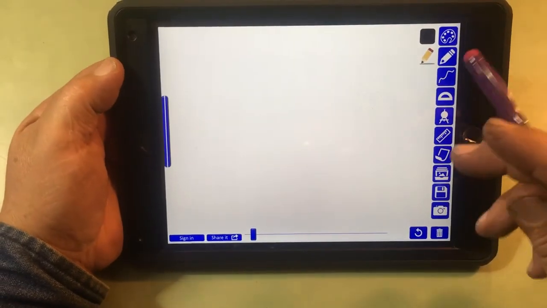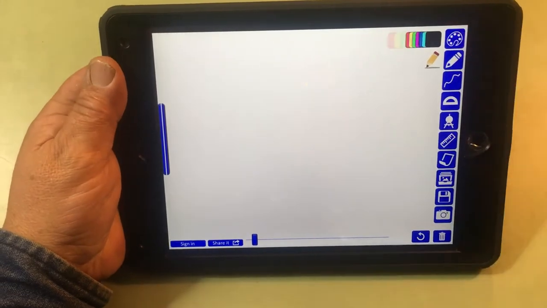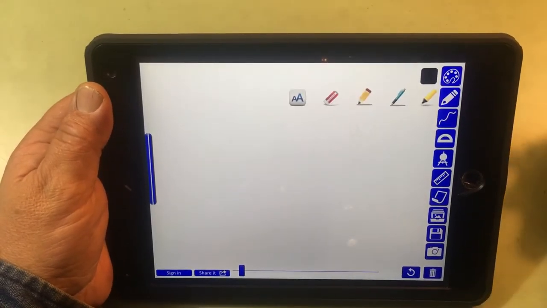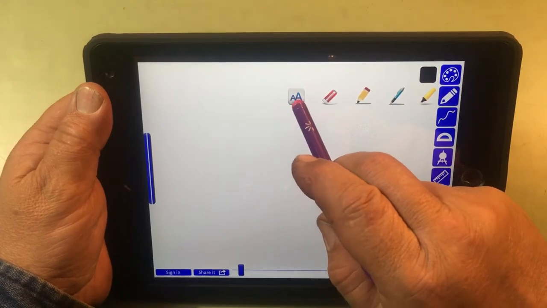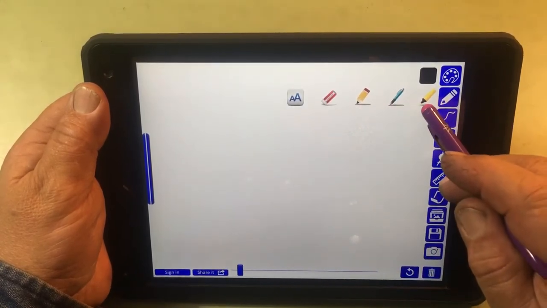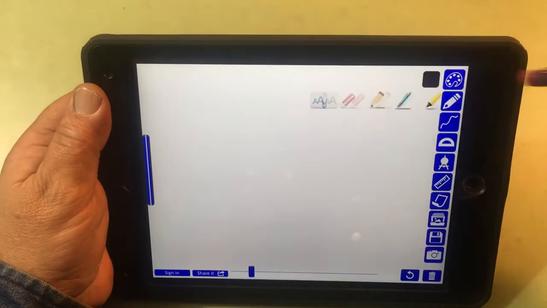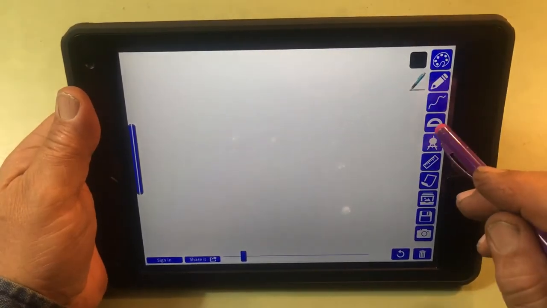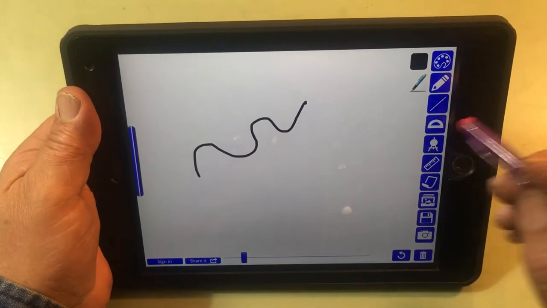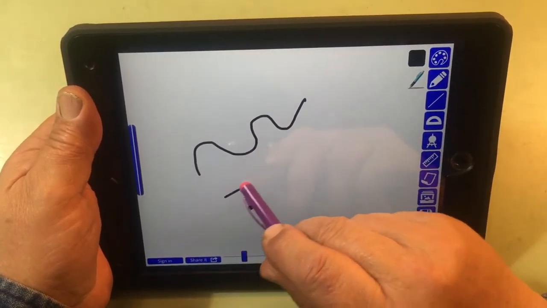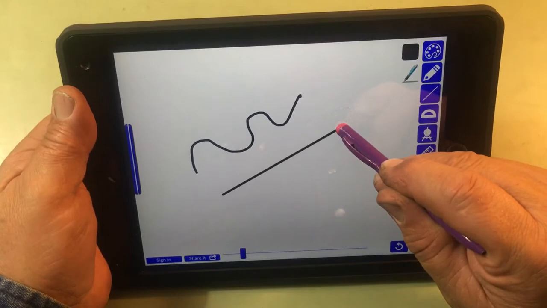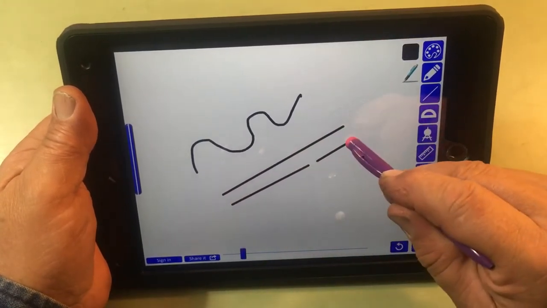What you can do with it is the top one gives you your colors that you want. We'll go ahead and pick black. This one's your pens. You can either write text, erase, pencil, pen, or highlighter. Let's click pen. With the pen, you can do a squiggly line like this, or if you click this line, it does a straight. Wherever you touch and start to draw, it does a perfectly straight line, and you can move it back and forth until you let go of it, and then it will stay there.